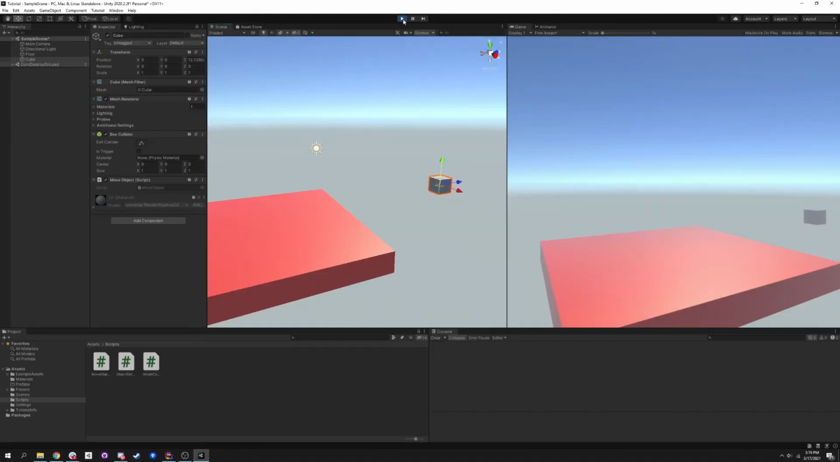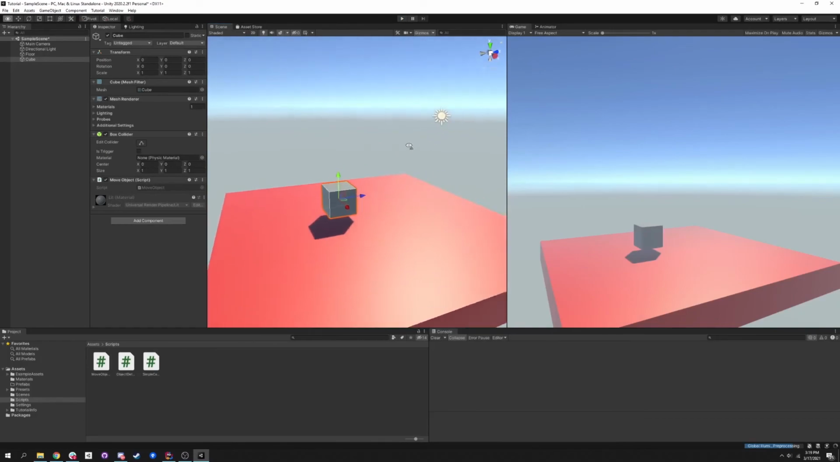This is really cool. And that's just a brief introduction into transform.translate and moving objects. There is a few other ways you can move objects. You can apply force to a rigid body. We'll get into that in another video, but this is the simple way for now to move your objects in a specific direction.